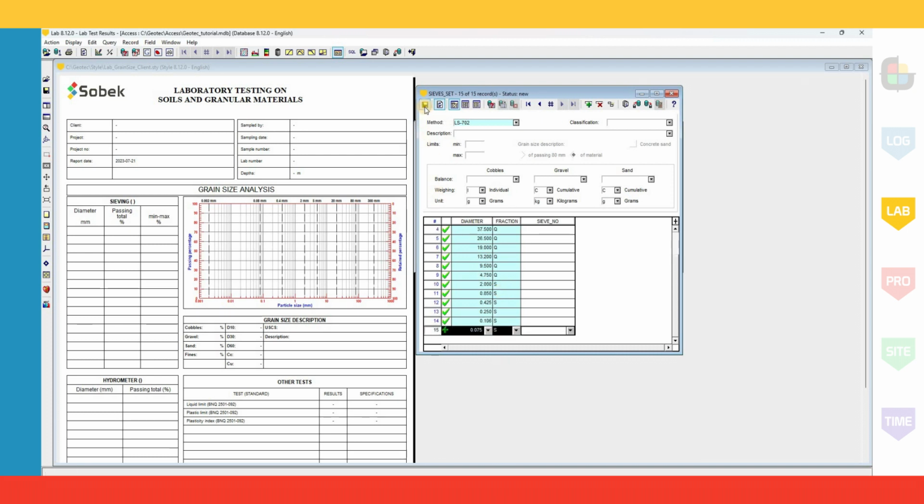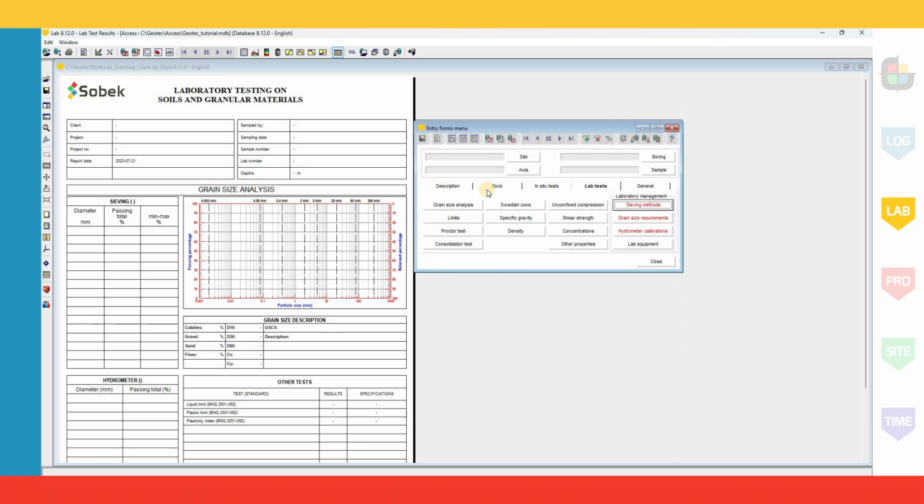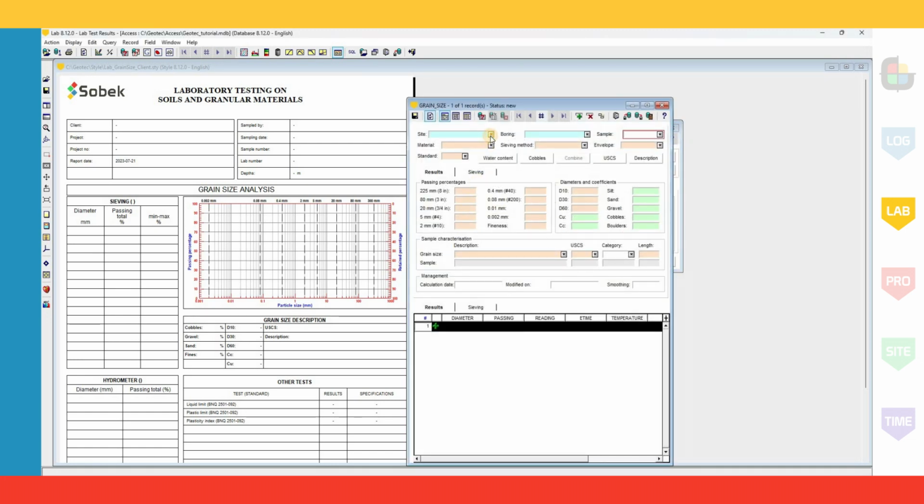Once that sieving method is defined in the database, I can reuse it when entering the data for any analysis done using that standard. Now to enter data from a new test, I'll open the grain size analysis entry form. For this example, my site, boring, and samples are already defined, so I simply select them from the drop-down list.